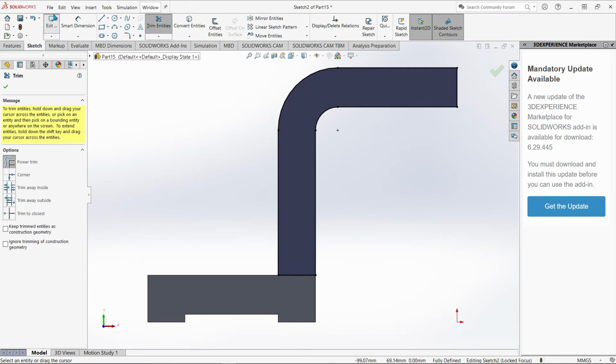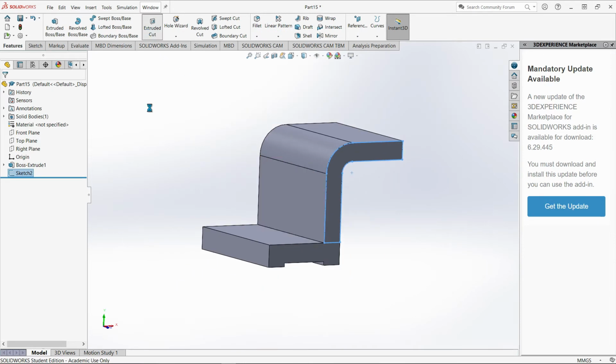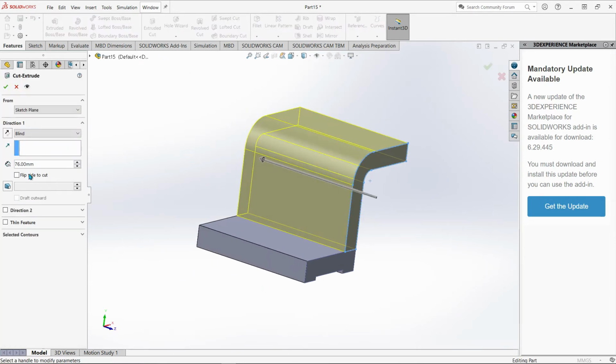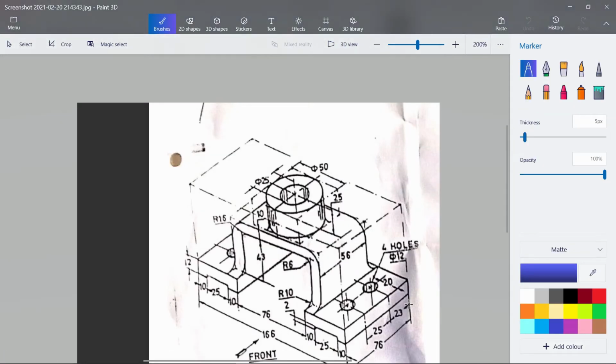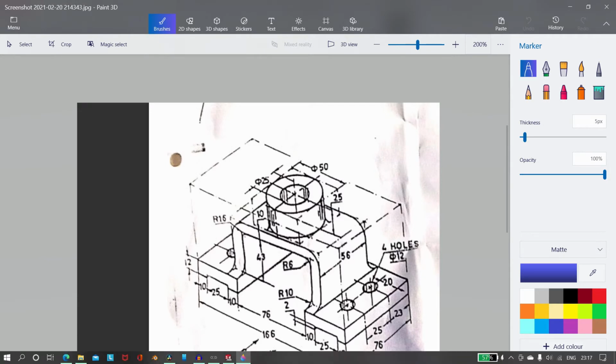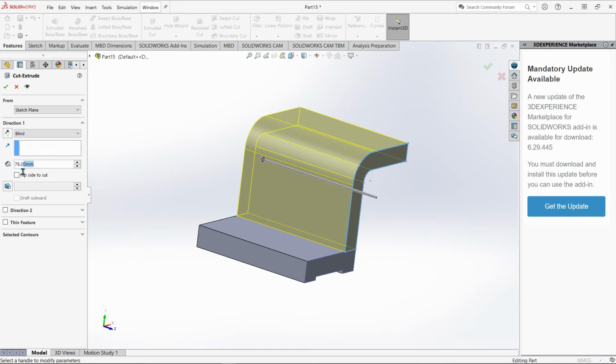Now we will exit the sketch and we will straight away extrude cut it. Now we don't need to extrude cut the whole way. Let's see what's the dimensions required. So there are two dimensions, 76 and 56. The difference between 76 and 56 is 20. And as you can see, we have two cut sections over here as well as over here. So the 20 will be divided by 2, which is equal to 10. So the depth of this cut is going to be 10.